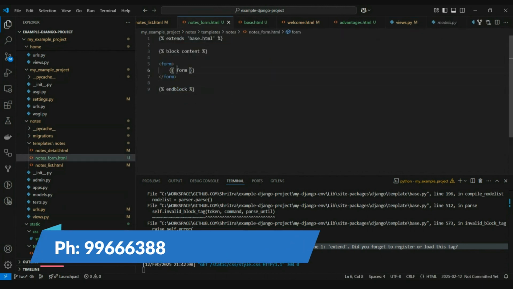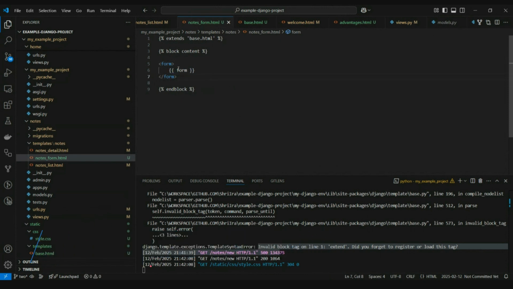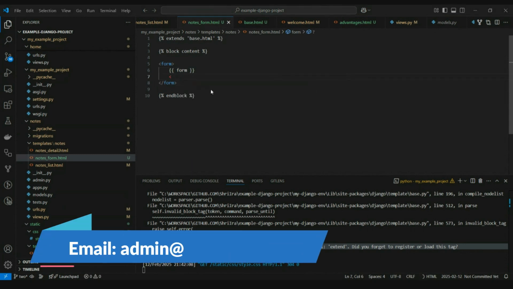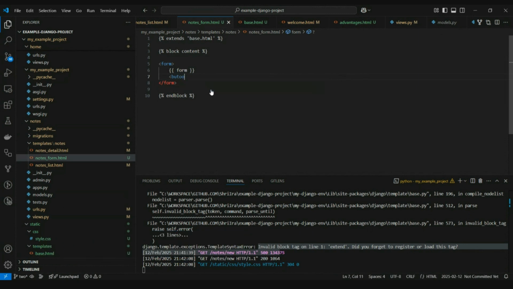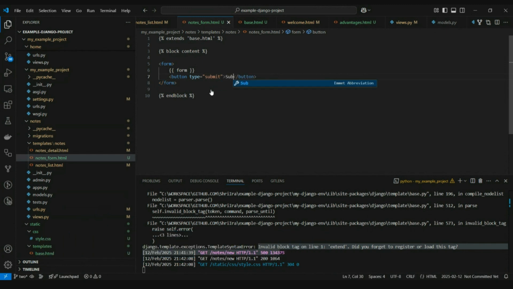So there is still something we should do. Upon submitting this form, what should happen also has to be specified. Let's add a submit button also before specifying the action. I'll just add a button, type as submit, and I'll just do submit here.